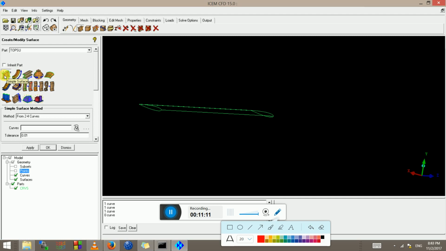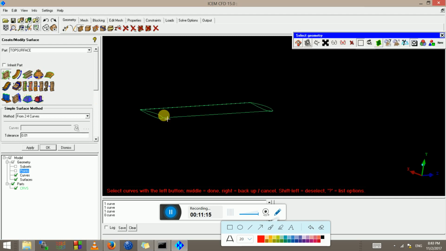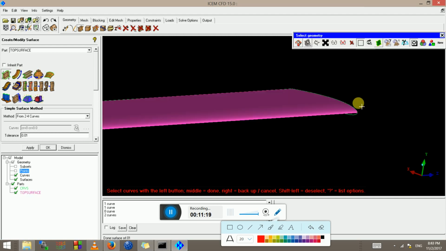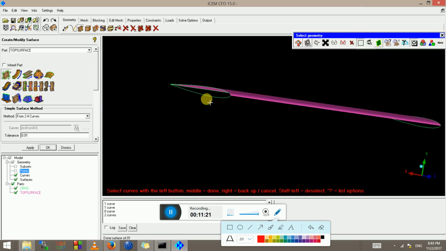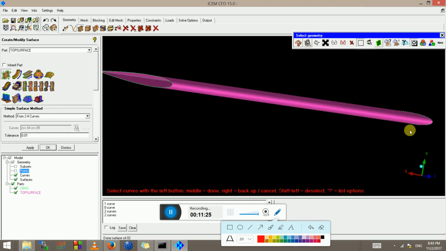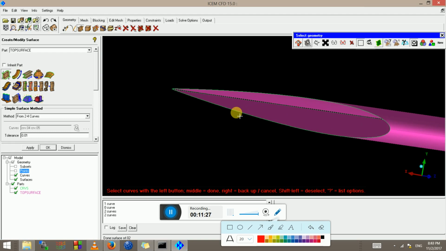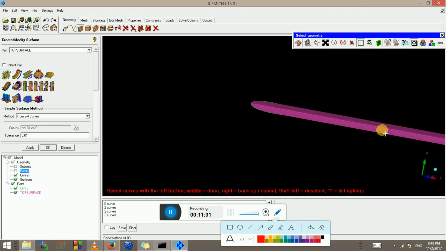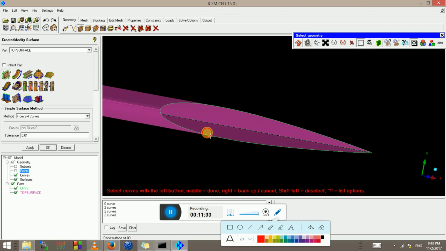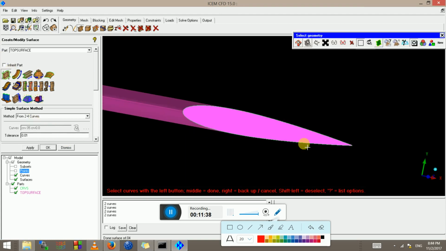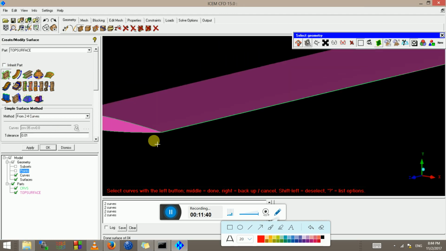Top surface, and select this, okay, great, select this, okay, and this, okay, and this, so it's just the simple 2 to 4 curve selection. I still have one more.